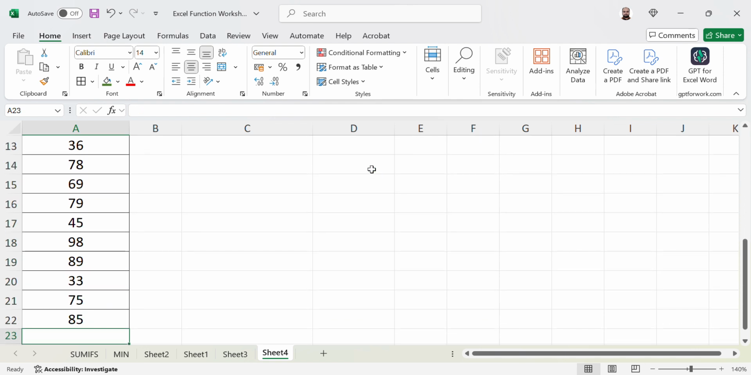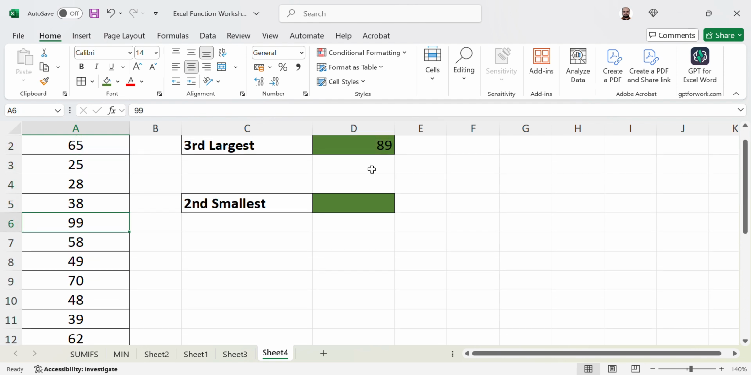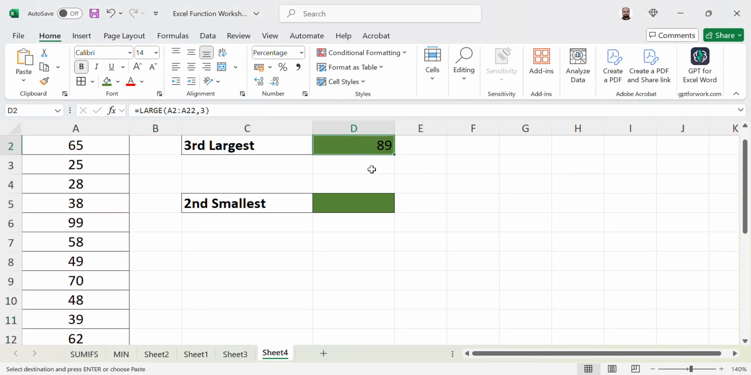If you want to check, you can see 99 is the first largest, then 98 is second, and 89 is the third largest. Okay, on this basis you can use the large function.